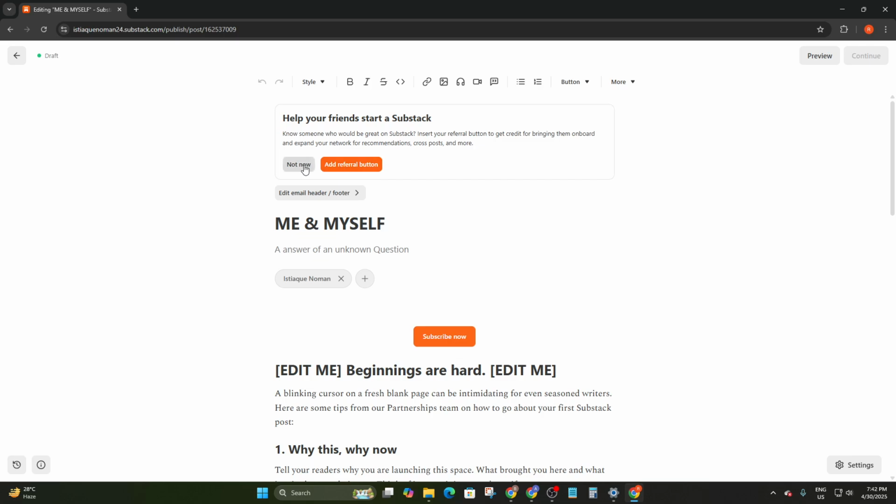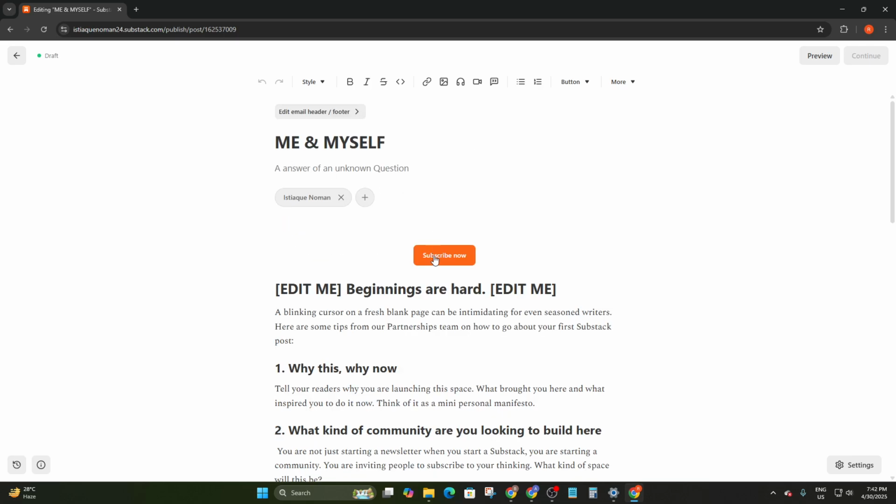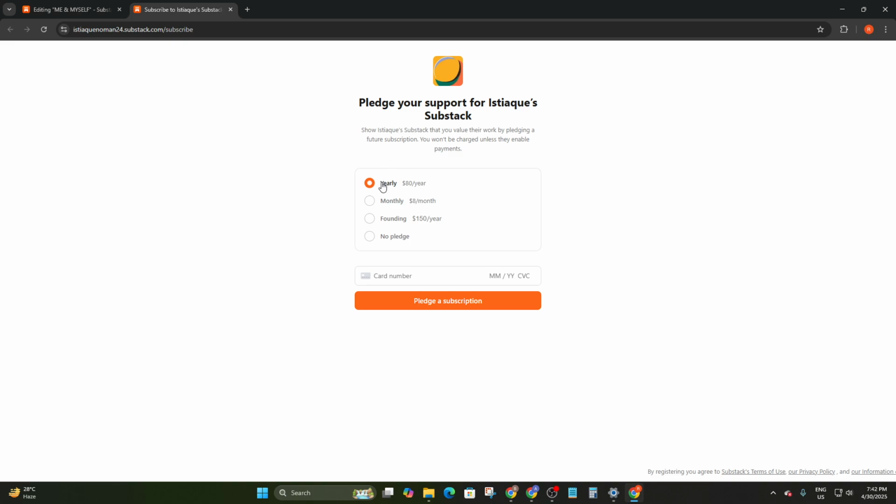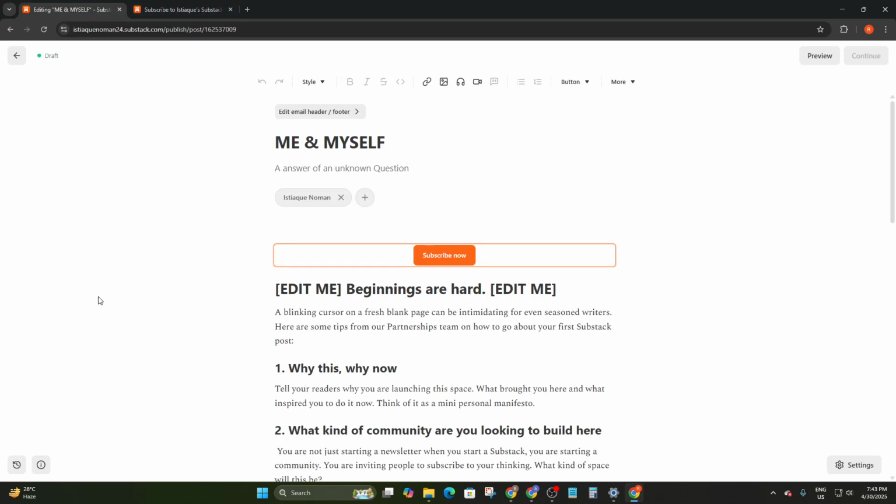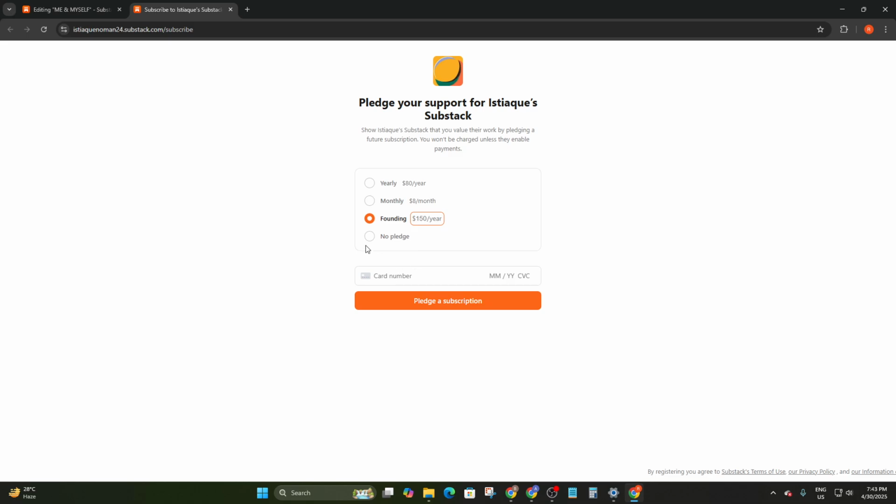Then you can add some button here. Let me show you. So you can add some button here. So this is actually the subscribe now button, which actually works by default. So if anyone wants to subscribe to you, then they can click on this subscribe now button here. Then they can pay you that amount of money, like $80 per year, or if they get the monthly subscription, then they can pay you $8 per month, or there is a funding, so they can make a funding of $150 per year. So that's how they can just pay you with their credit card or debit card.